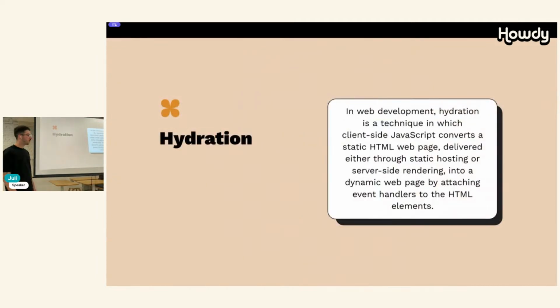What is hydration? So when we get an HTML document from the server, does it know how to work? If we have a button on the HTML document, it doesn't know how it should work. No, it doesn't. It's just HTML. It's just plain text formatted in a pretty way.